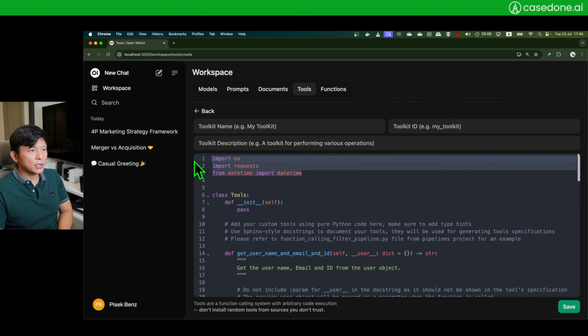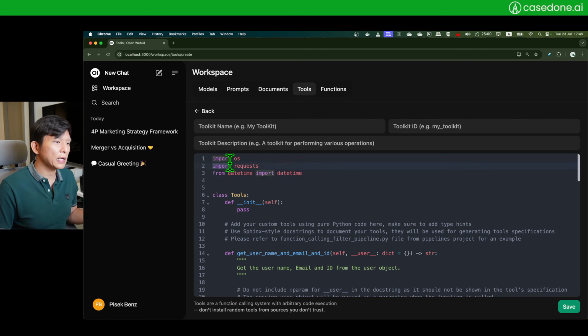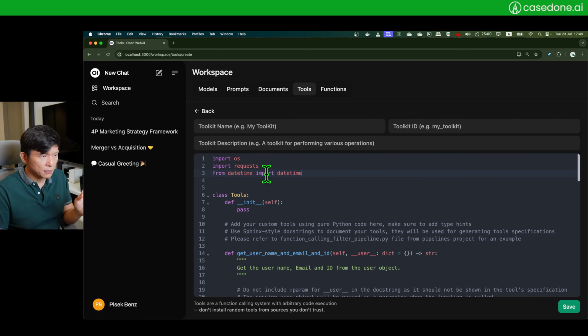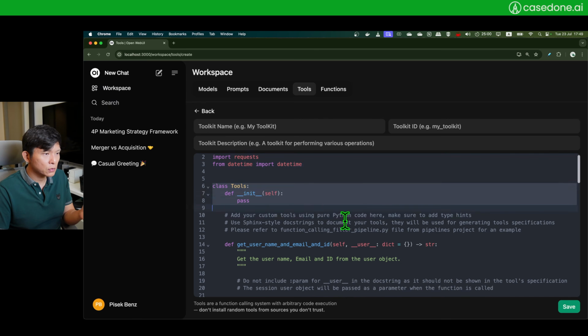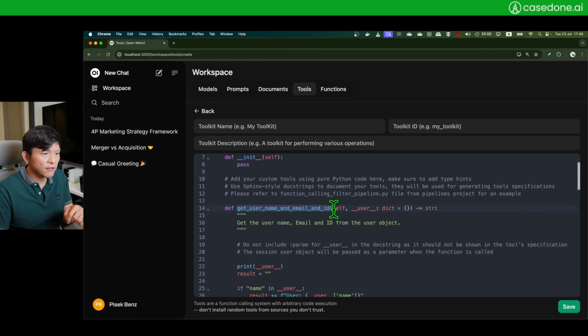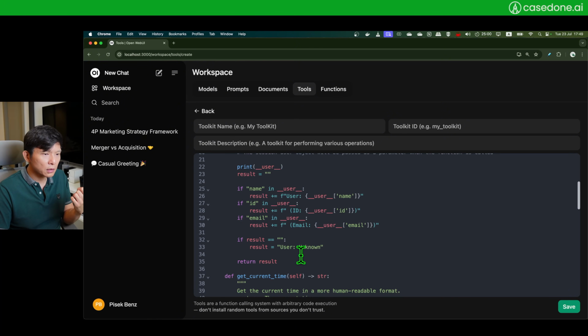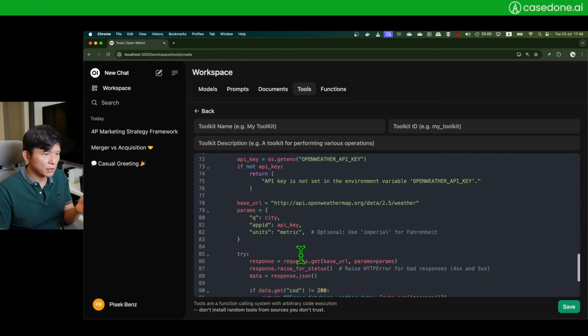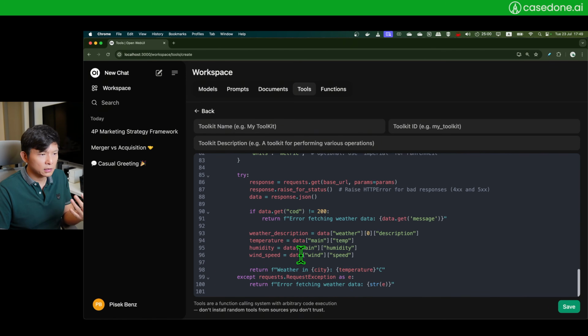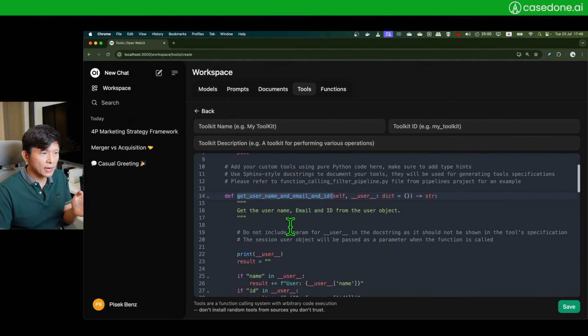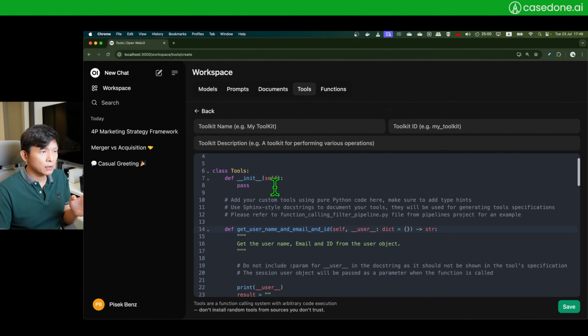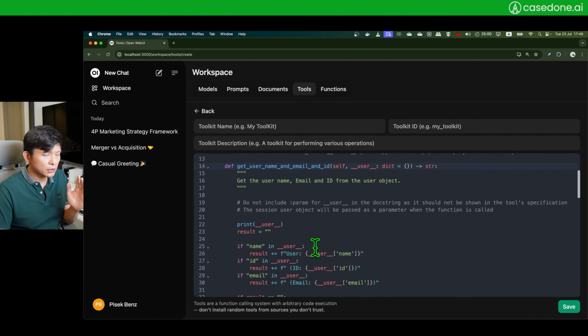But bare minimum, you will need to import something. By the way, this is in Python. You will need to import some libraries in order to use it. And you define a class of tools where inside you define a function that you want the model to call to execute a function. This is a rather complex thing. I'm not going to show you there. So I'm not going to go into detail of this.